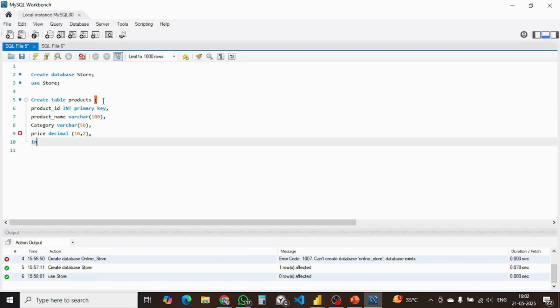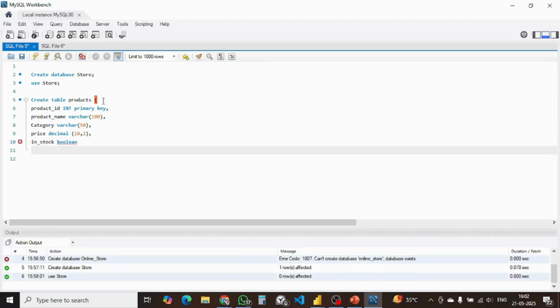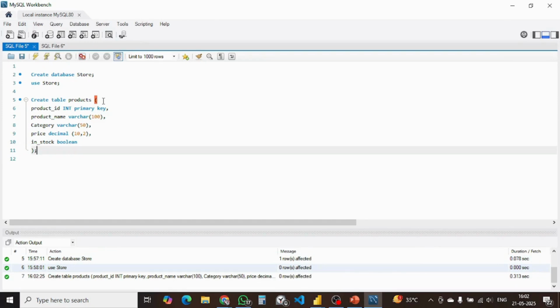Another one is in_stock, which says whether the product is in stock or not, so make it boolean. After that, just close it and run this code. So now you have created your first table in SQL. This defines a table to store product listings, like Flipkart.